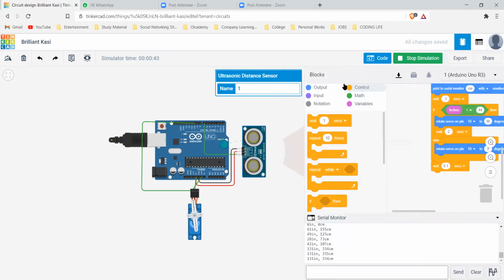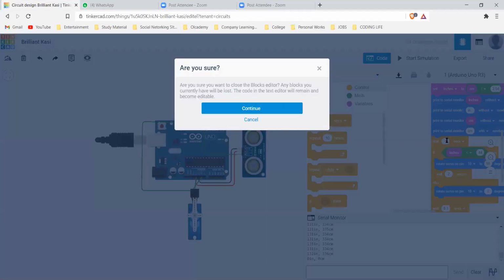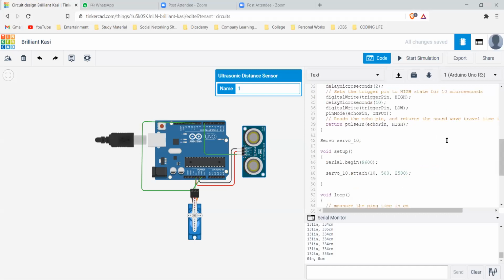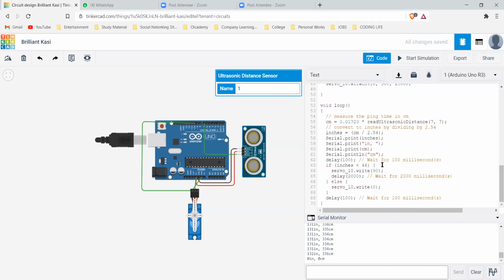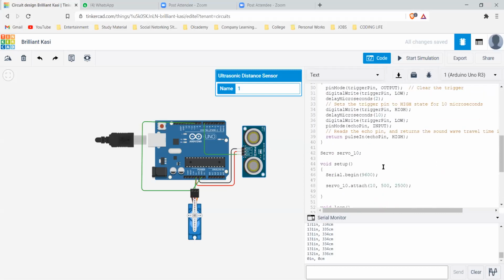Now the code is in blocks. First, you need to stop the simulation before doing any changes, always remember. Once the code is ready, you need to convert the code into text format. This will give you the complete code. It might look complex right now, but it is very easy if you know the basics of C.